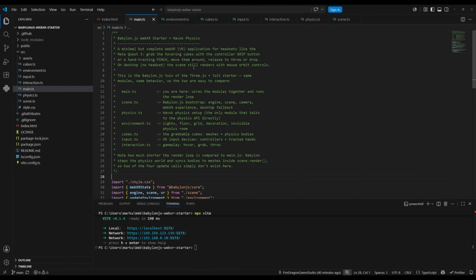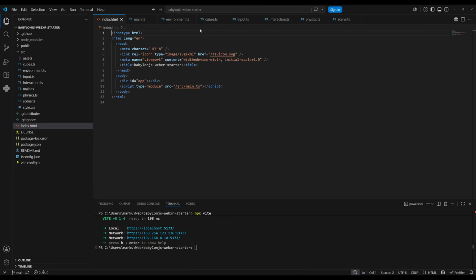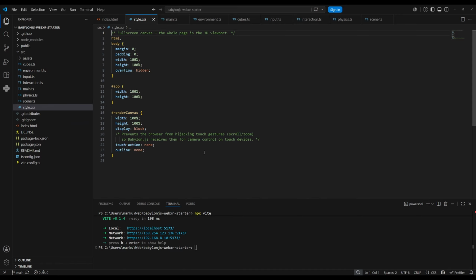So for the code, it's basically the same as with the Three.js sample, with a main.js, sync.js, physics, environment, cubes, input, and interaction.js, where every script handles its respective responsibilities. For instance, the main.js is the main hub, the sync.js does everything regarding the engine and scene, physics takes care of physics, and so on and so forth. And let's check it out. For instance, we don't need an input map here. If we have a look at the index.html, it's just importing the main.js. And the style CSS looks similar to Three.js. It's very simple and ensures that our application is running at full speed.